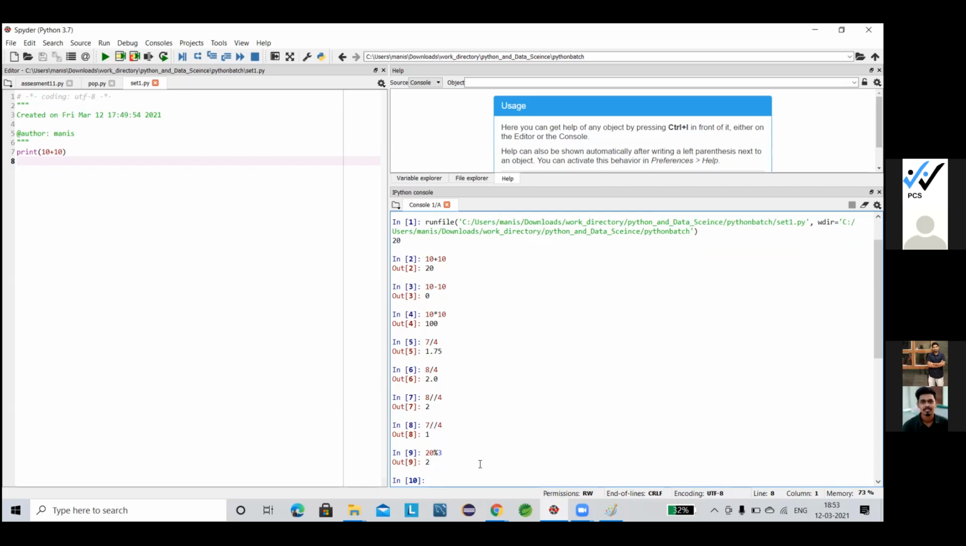The next one is nothing but our exponential operation, double star. So these are all the basic number operations. Very easy and very basic. This is the first data type of Python, nothing but numbers. Next.